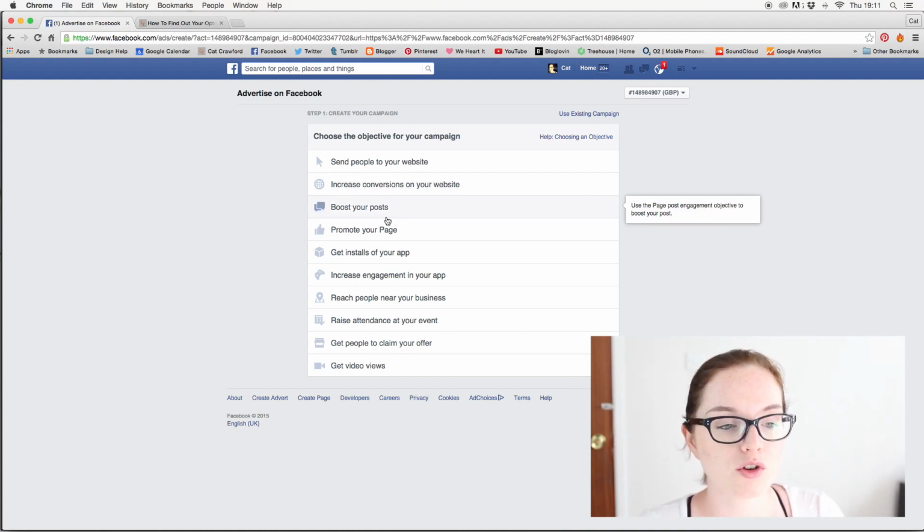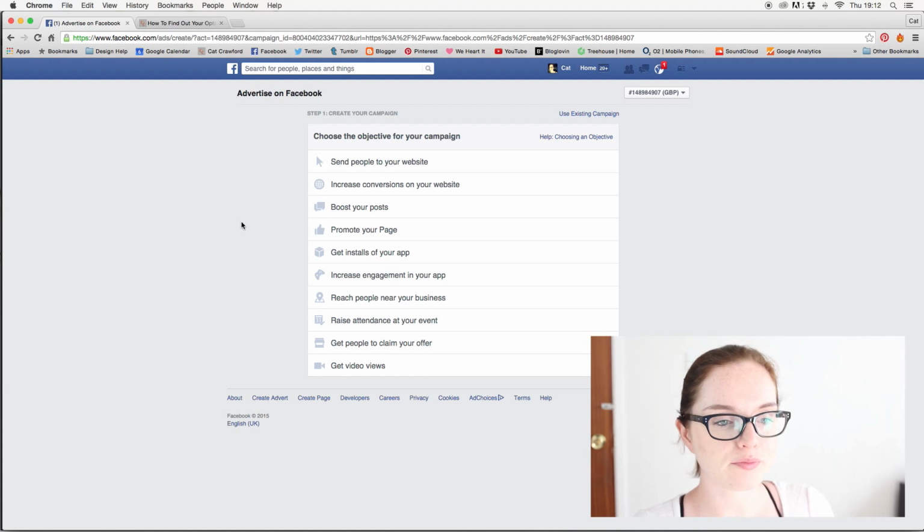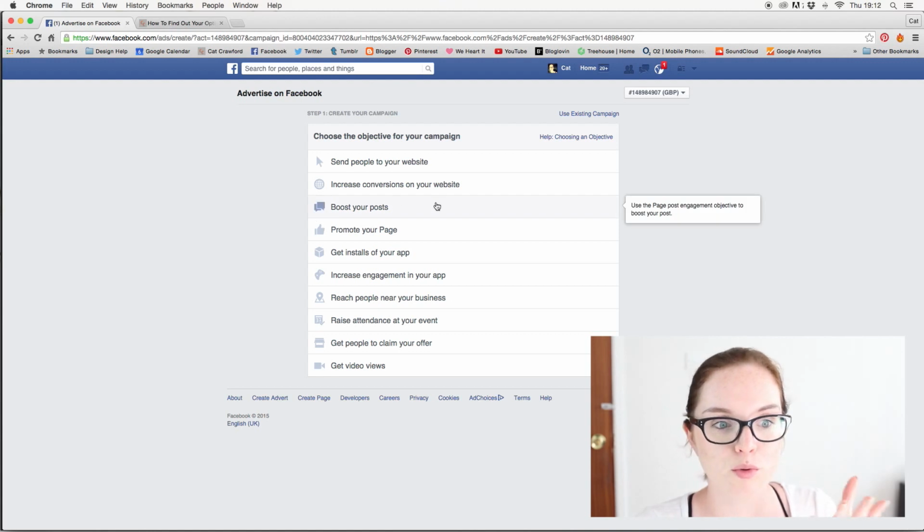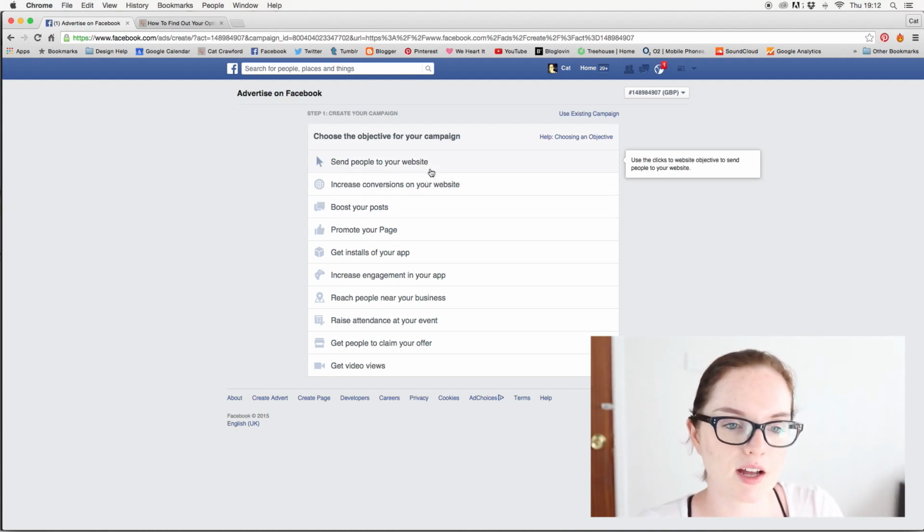And then the other one we'll be showing you today is the boost your posts version as well, because that tends to be a really easy way to boost posts that you've had on your page. So if you post about a new blog post that you've done, and you've linked to your blog, then sometimes it's easier to just boost that post rather than create a whole advert. But we're going to start with creating an advert.